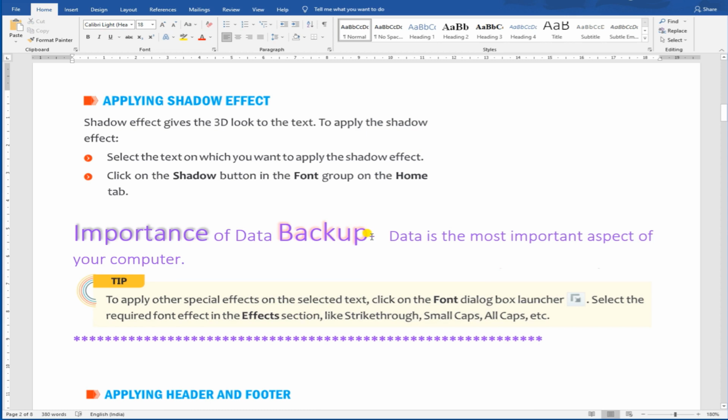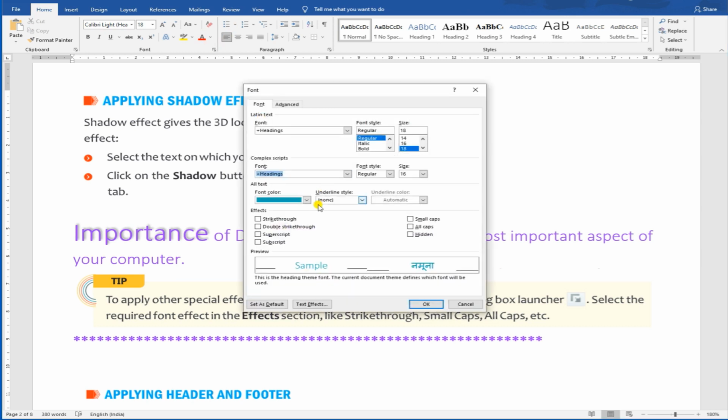Okay, so in this way we can change the shadow. In older versions, when you launch this font box, you will get shadow here in this list only. Okay, in this way you can change the shadow as well.